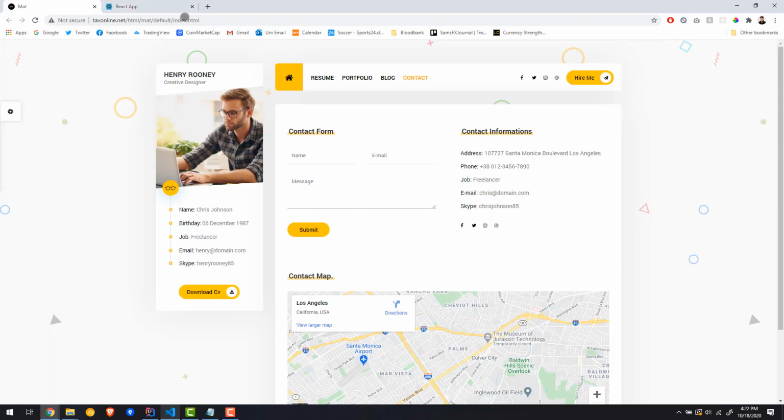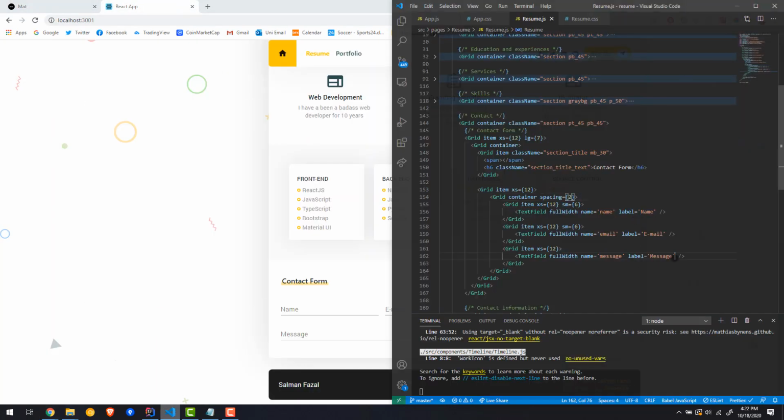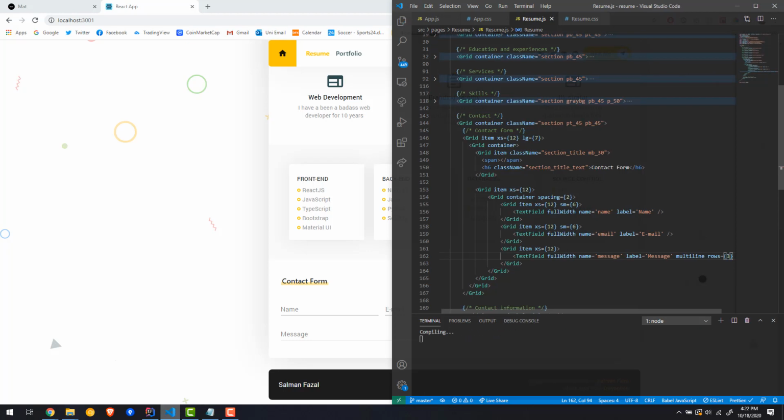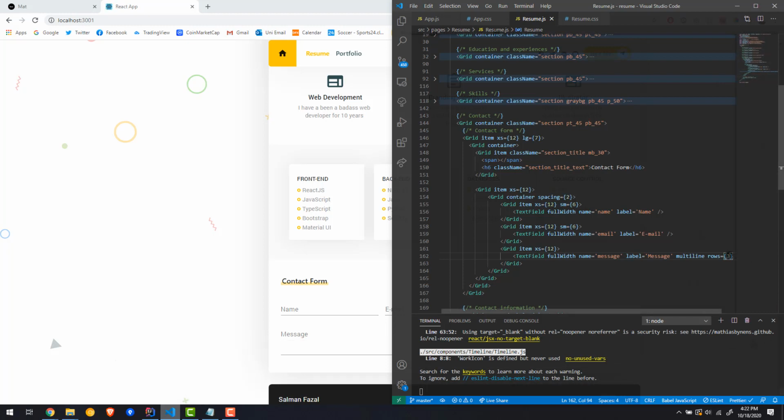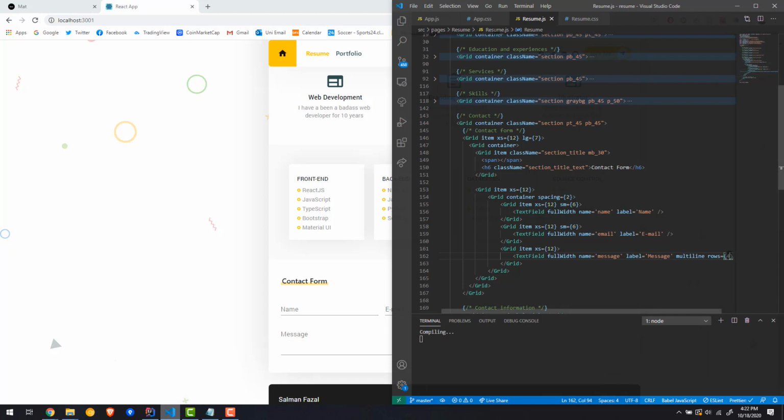And we want to make this multi-line, right? So Material UI has a prop called multiline, and you can define how many rows you want as well. So like how many lines should it be? So I'm gonna say I want it to be 3 rows. Let's see if 3 is fine. No, 3 is too small. Let's make it 4.